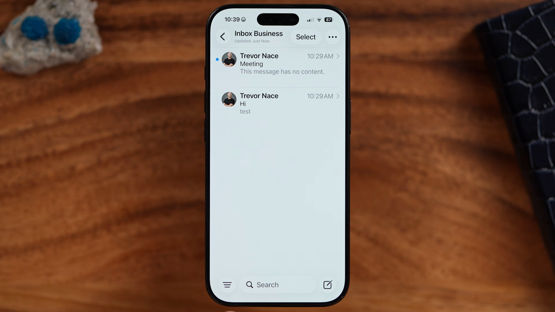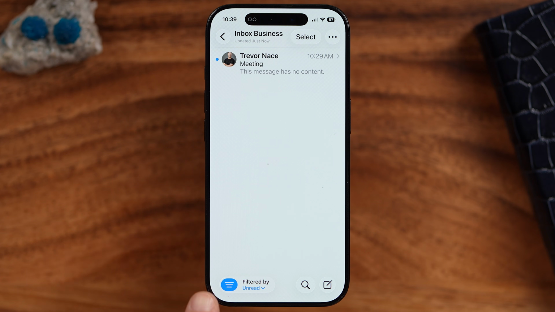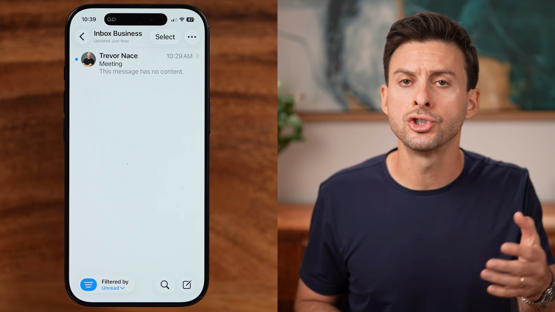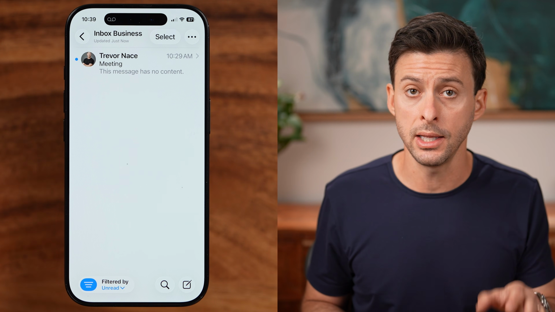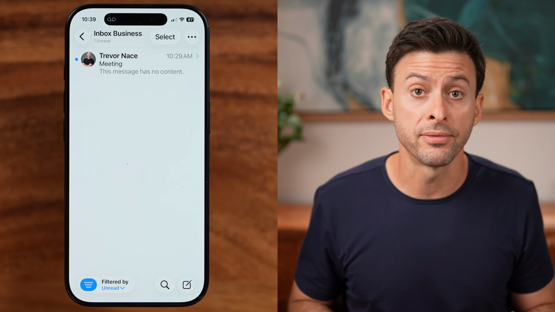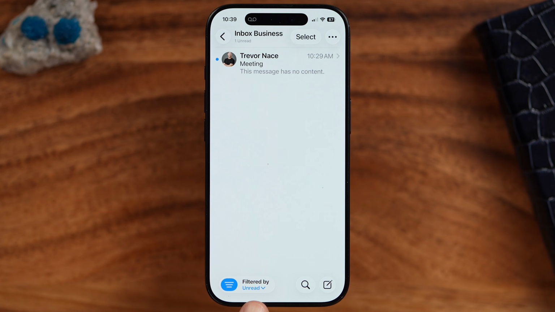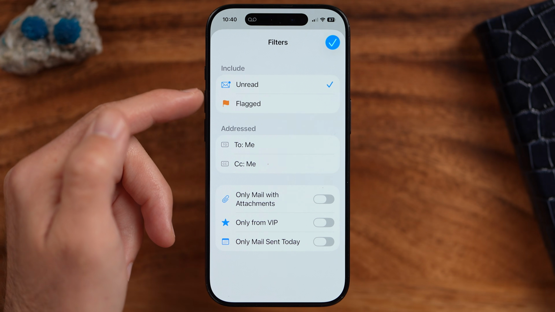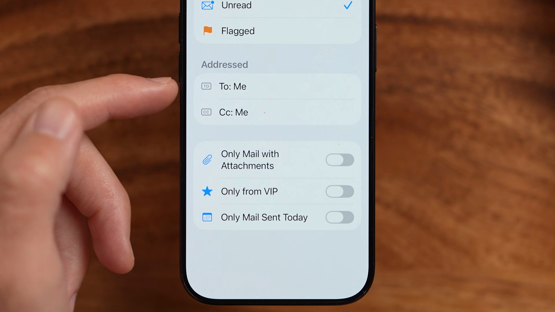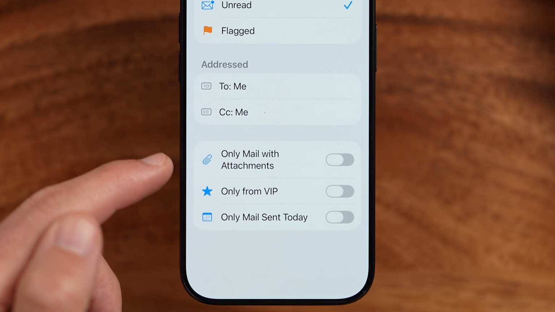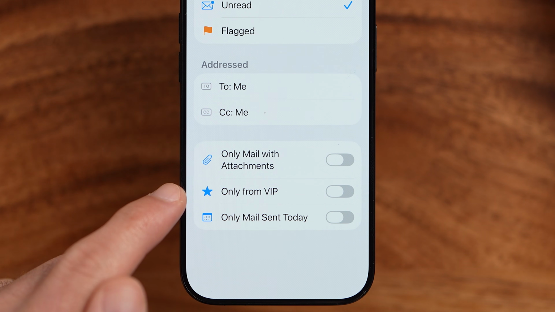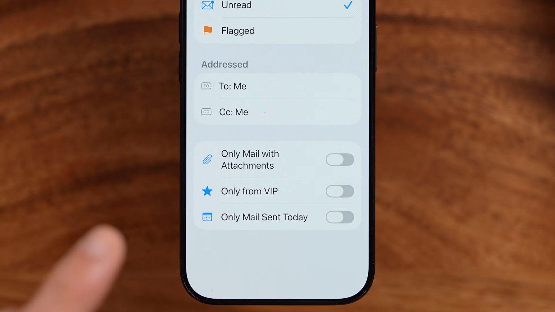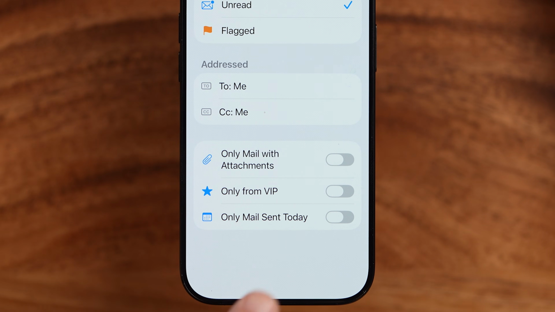However, I'll make use of the powerful filters icon at the bottom left. If I tap on it once, for most people, it filters just unread. It will show you only your unread emails. However, you can filter for different things as well. Tap on where it says filtered by unread, and we can choose filtered by flagged or to me, CC me, only emails with attachments, only from your VIP, I'll show you how to set that up, or only mail sent today.